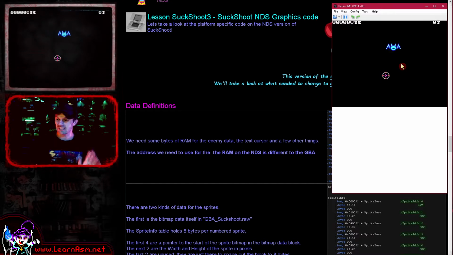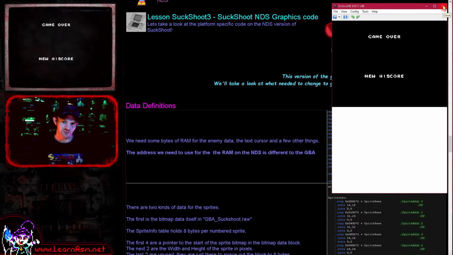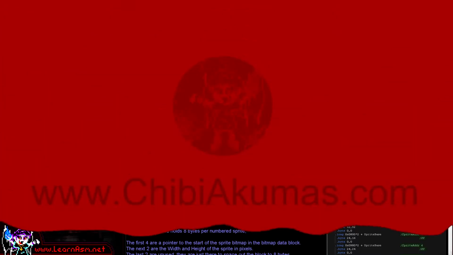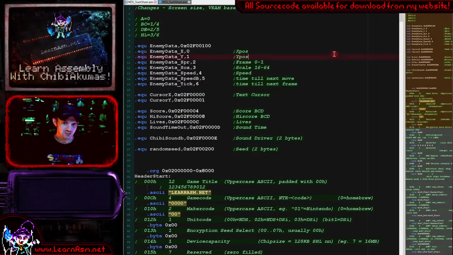So that's one thing that's had to change. What hasn't had to change is the sprites. The sprites are in exactly the same file format as last time. We've exported the bitmap data for the Game Boy Advance, and we're using that same exported file for the Nintendo DS version because the screen memory is the same. It's just the code that transfers the byte data to the screen that's been tweaked. Okay, well, let's go over to our code and see what's changed.